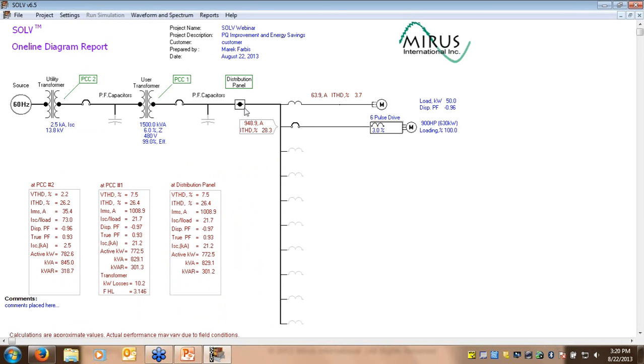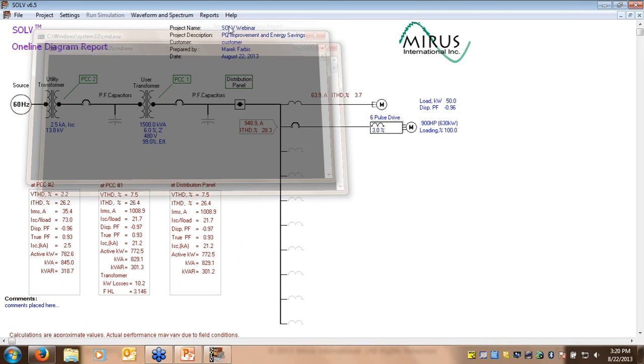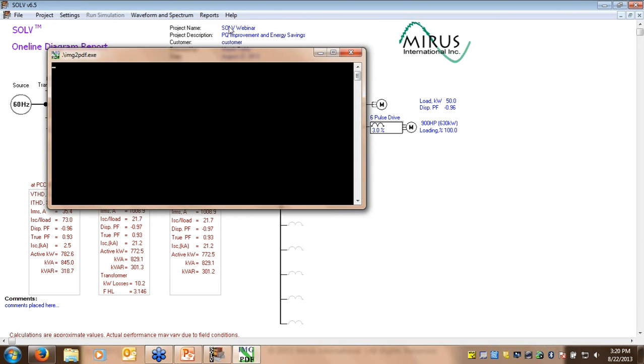So I go back, and by clicking the simulation summary report, the report PDF is generated. It takes a few seconds, so just wait for it to open.